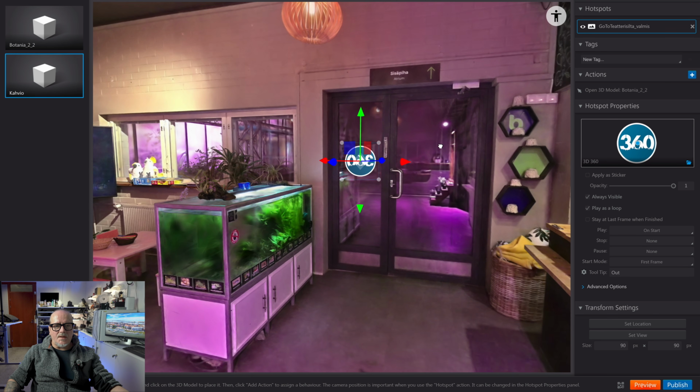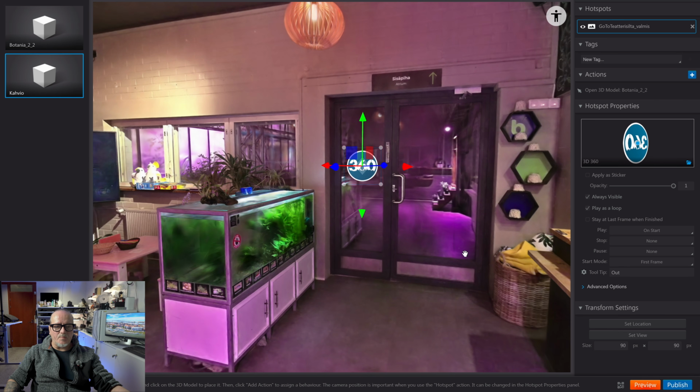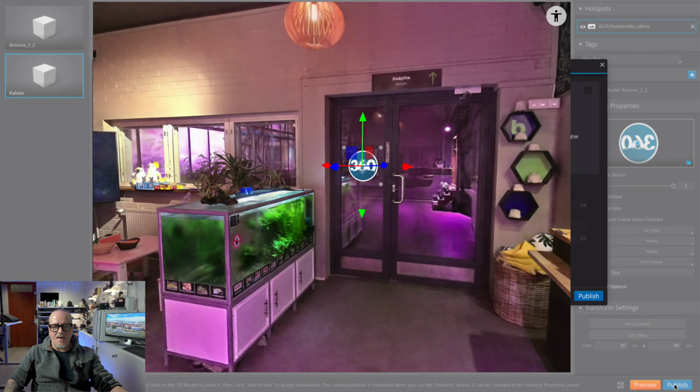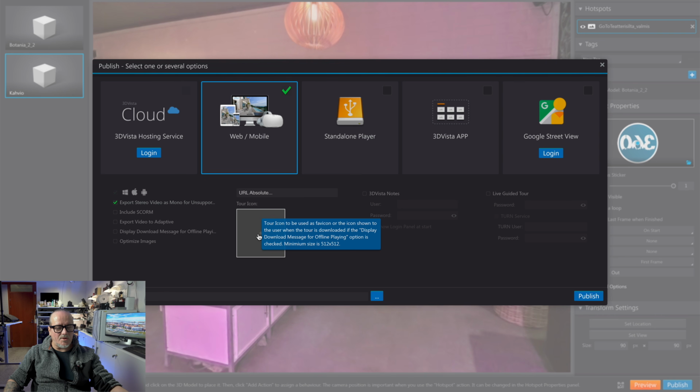Okay, let's say it's ready now. So now it's time to publish this whole thing. Right down here at the right side is a publish button. We click that. And now here is an option. There you can add a favicon icon if you like to. In that you can change the destination where it will build all the HTML and JavaScript and things that it will use to play in a browser.